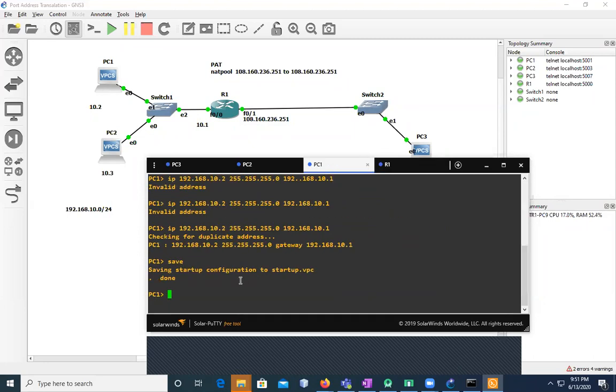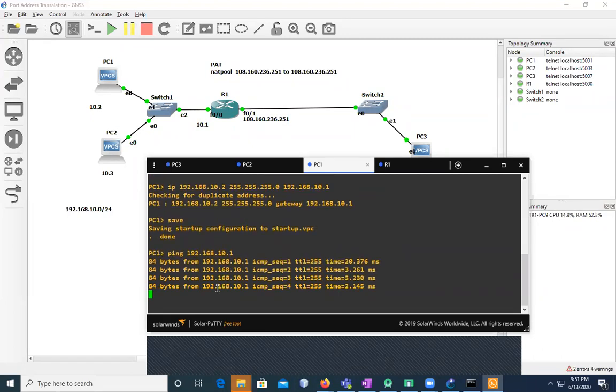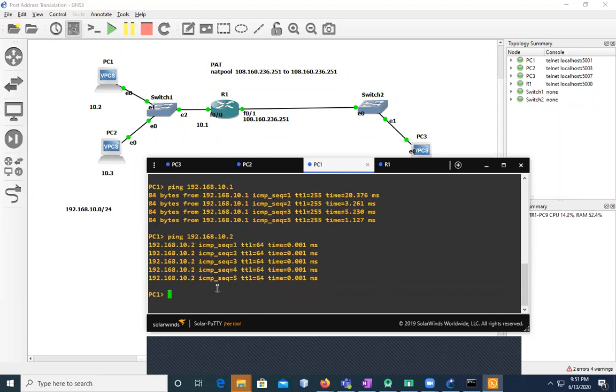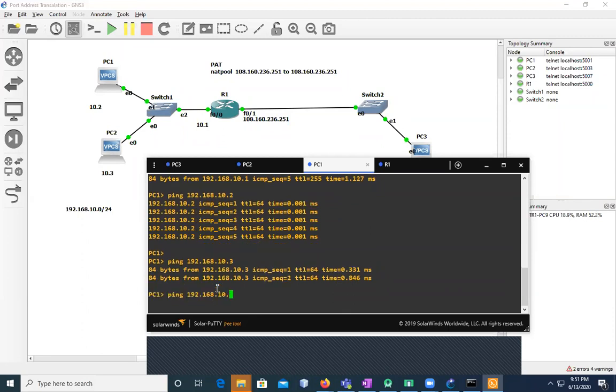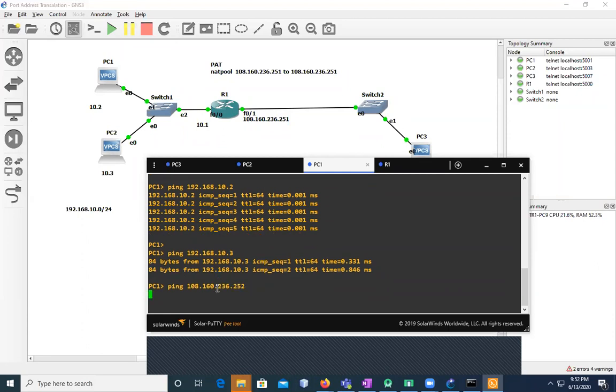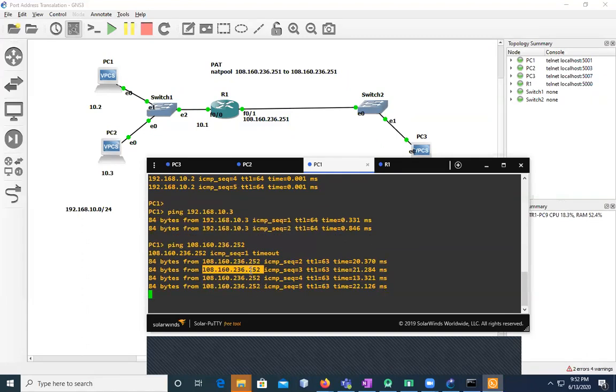Let's ping from PC1 to PC3 first. Even if you ping 192.10.1, you're getting the replies. 10.2, you're getting the replies. 10.3, you're getting the replies. It's within the switch, so we have to go out. 192.168, it's not 168, it's 108.160.236.252. You can see the replies are coming from PC1.